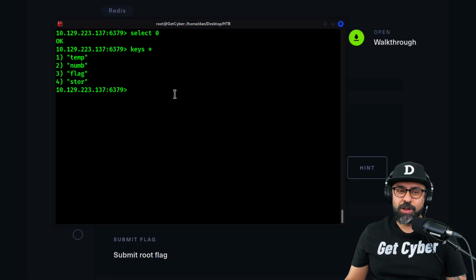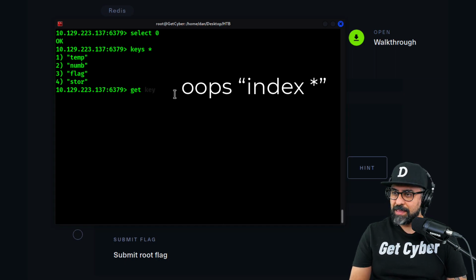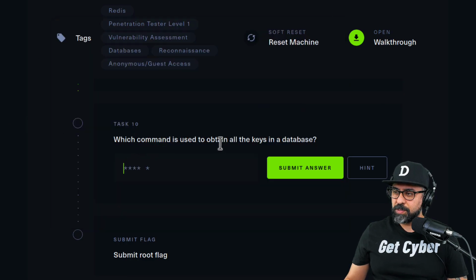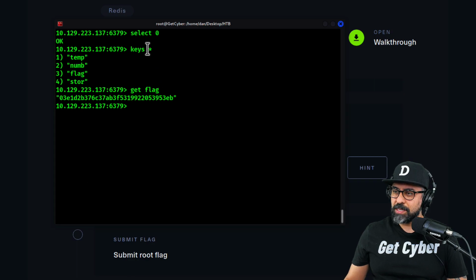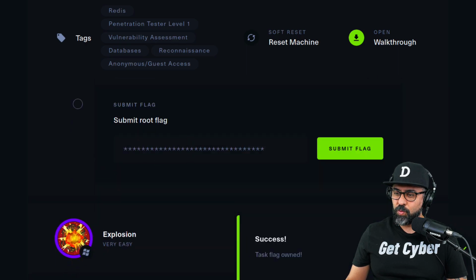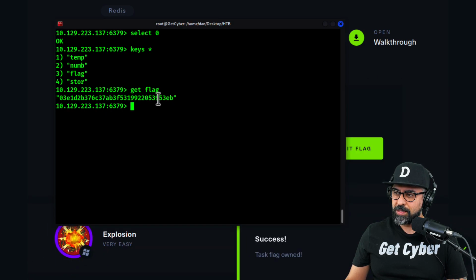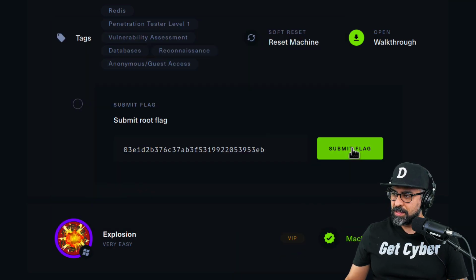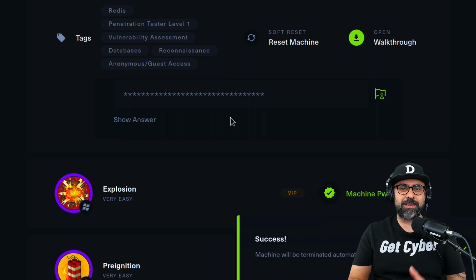Then which command is used to obtain all the keys in the database? I already showed you that. So that one is keys asterisk in here. And then the command to get a value is obviously get, and let's type in flag because we see the flag in there. There you go. Here's the flag. Shift Control C to copy. Submit the flag. Boom, we're done.